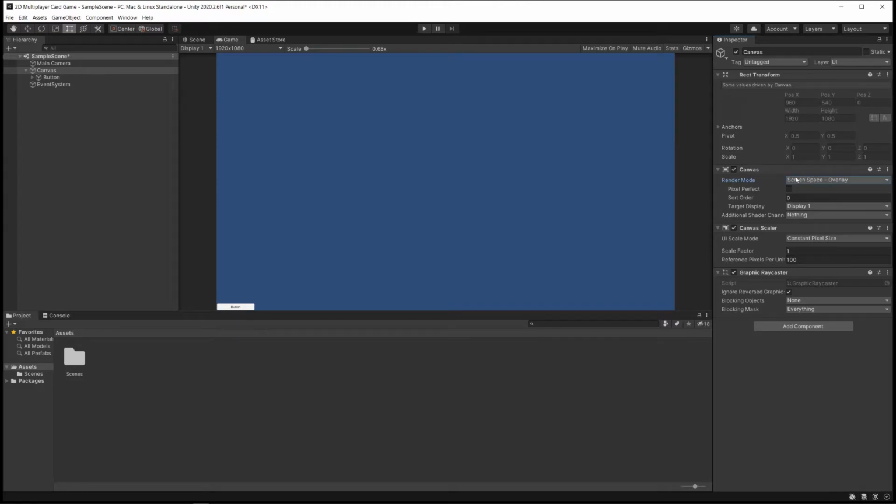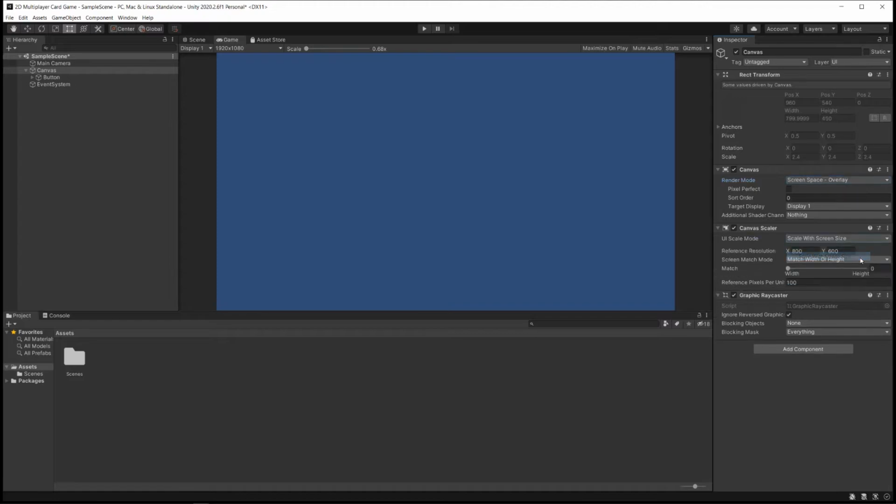We want it to just stay right there and have nobody or nothing mess with it. Also, under the UI scale mode, right now we have it set to constant pixel size. We want to change it to scale with screen size.